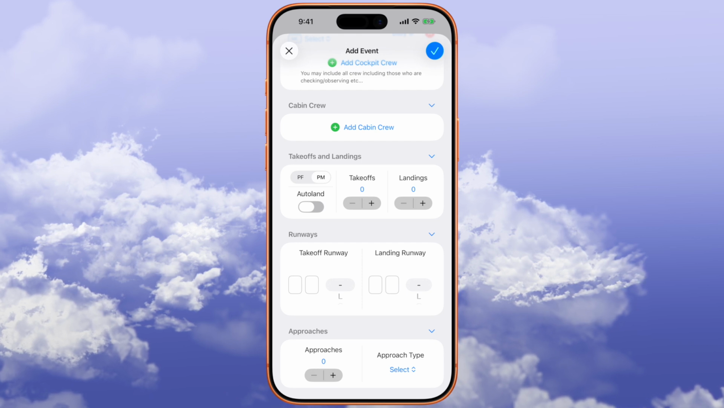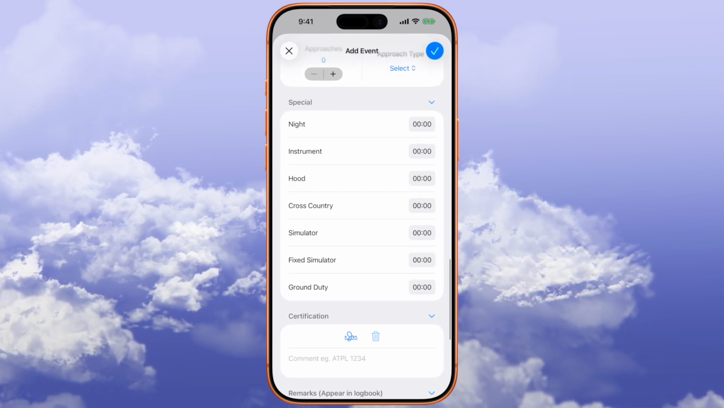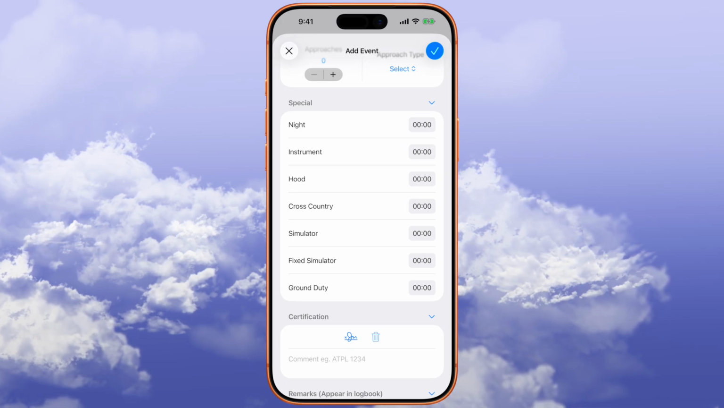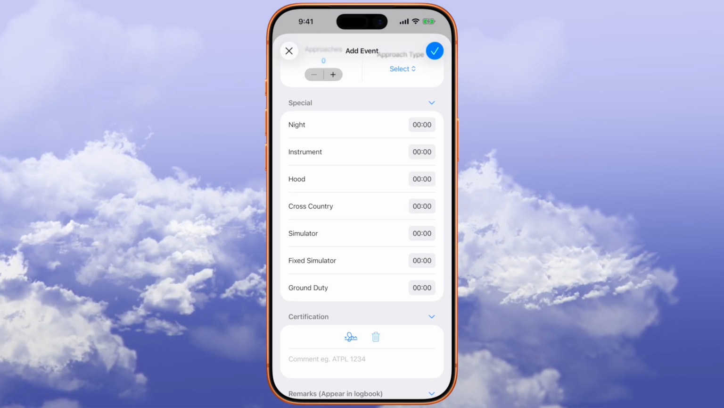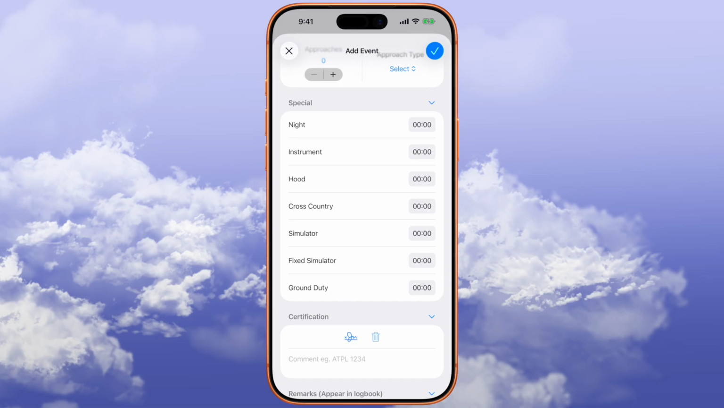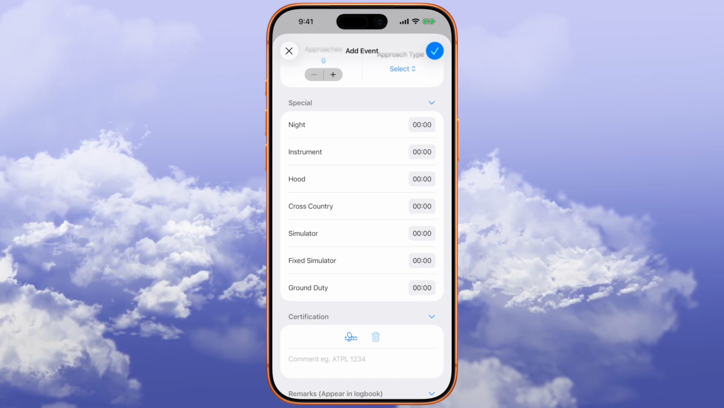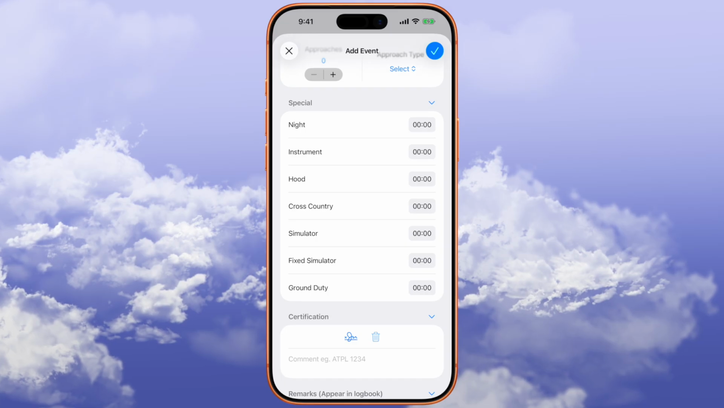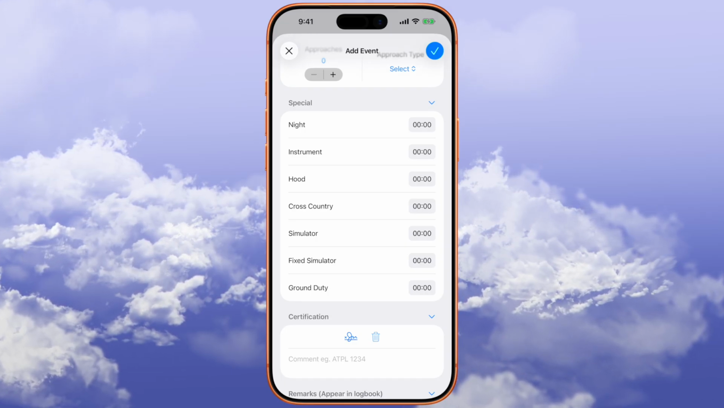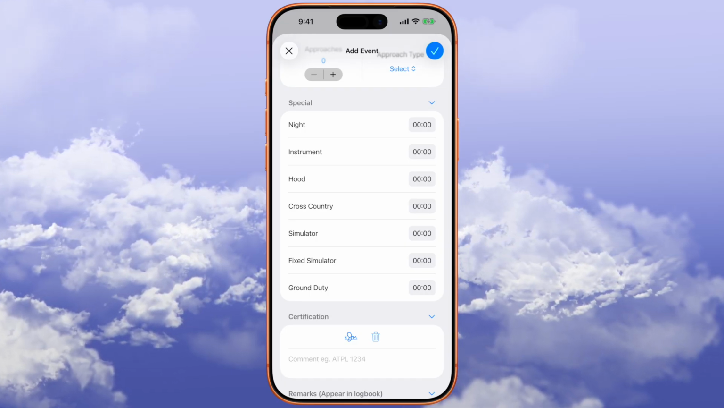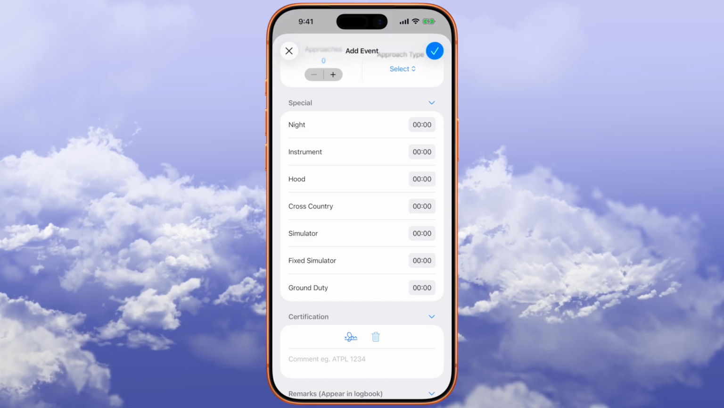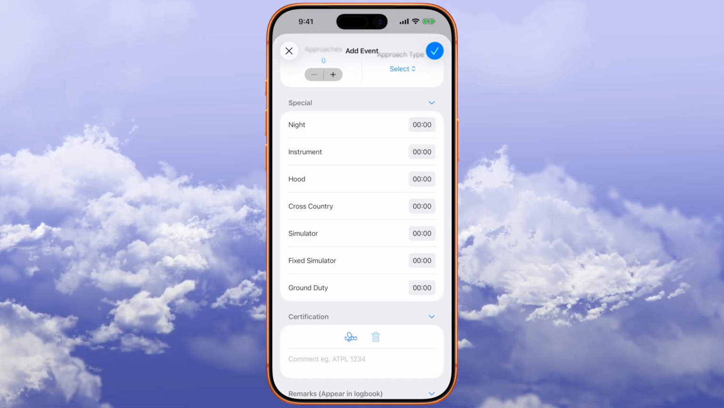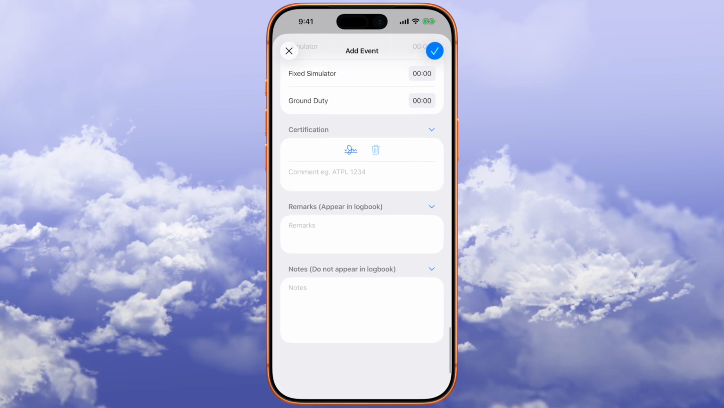In the Special section, you can enter additional times such as nighttime and instrument time. This is also where you define whether the duty is a simulator, a fixed simulator, or a ground duty. Entering a simulator time will automatically categorize the event as a simulator duty, and the same applies for fixed simulator or ground duties. Night and instrument times can be entered manually here, or calculated automatically by the app, which we'll cover later.